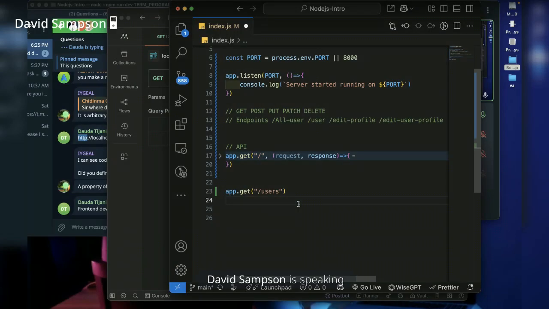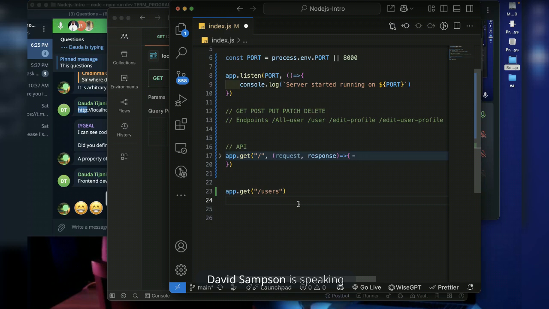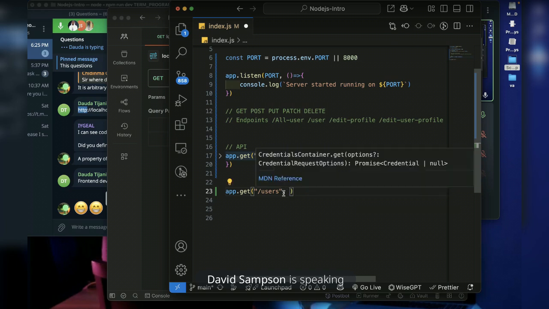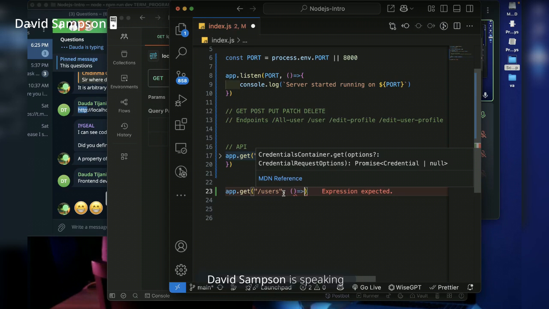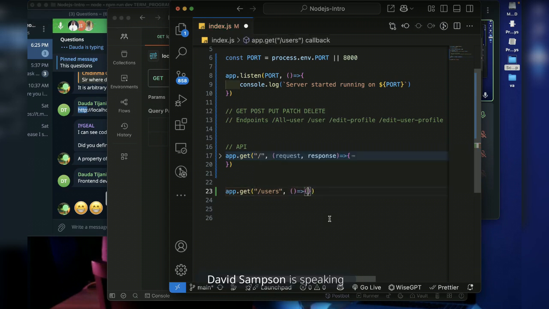So without me explaining, you know that this is a GET request to get all the users. If you want to get all the users, this is exactly how you will call the endpoint. And then you put a function here, an arrow function like this. So I have an arrow function. Once you call this endpoint, the function will run. The function is supposed to handle the request.